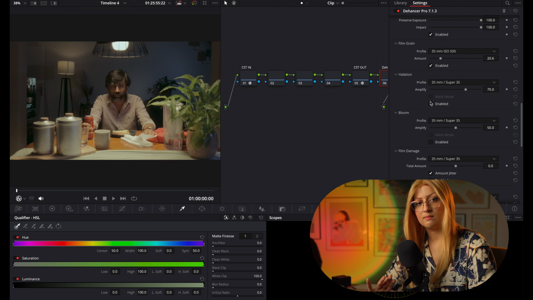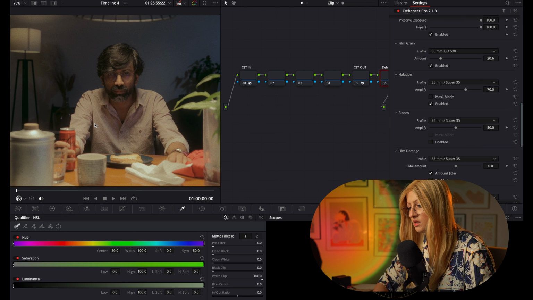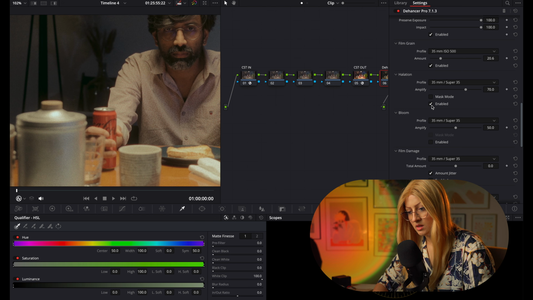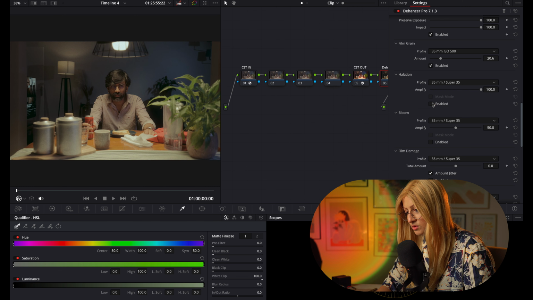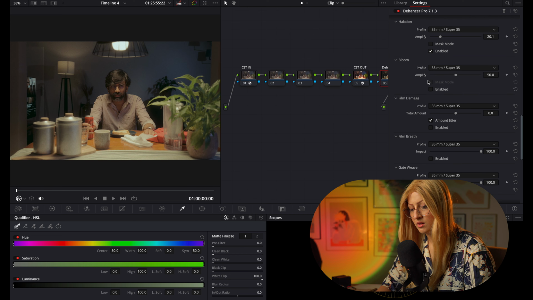Halation. Halation creates glow around the bright spots of the image. If you see the can here, and I increase it and enable the halation, you can see there's a glow around it and around his shirt as well. So we see this in film a lot. I mean, you can keep it if you want. I can't remember if I had kept it. I think it's just a little bit, not too much.